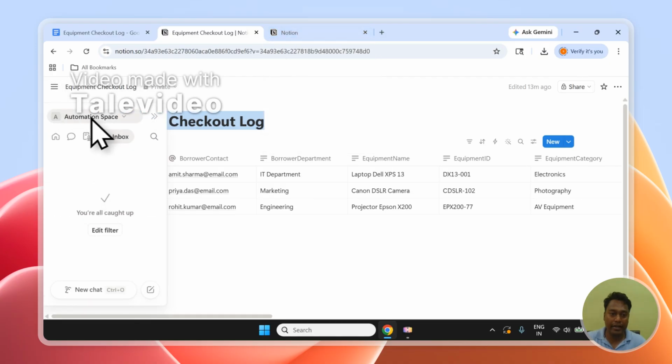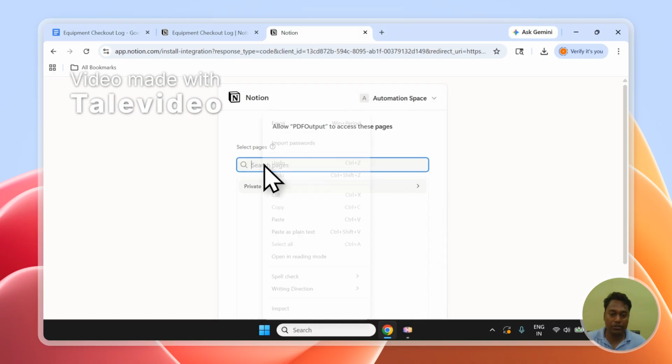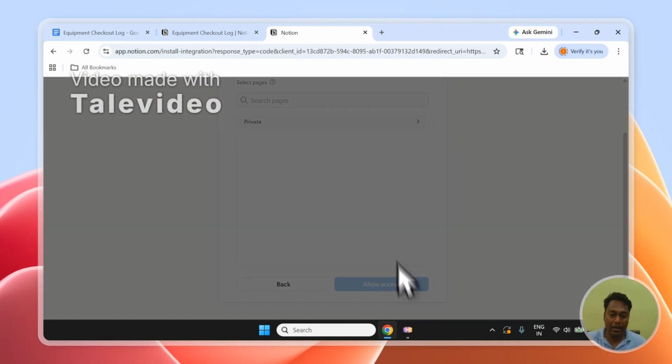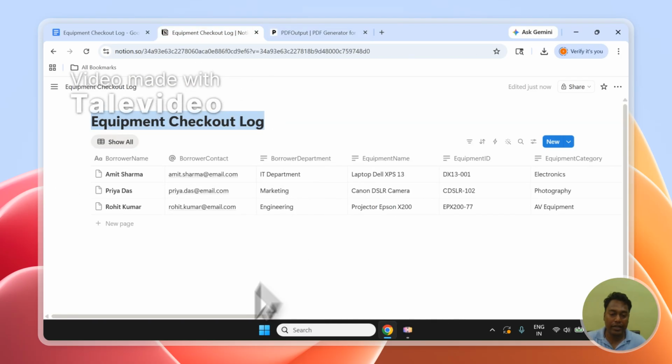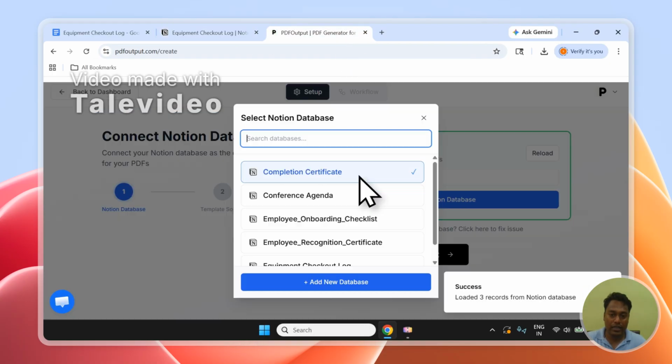Make sure you're under the right account which you're using. I'm currently under this account. Click on select pages and put the title inside the search pages field. Select it, and it is already being added. Scroll down and click on allow access. Now we will be able to get access to this database which we can use for the further steps in the automation process.